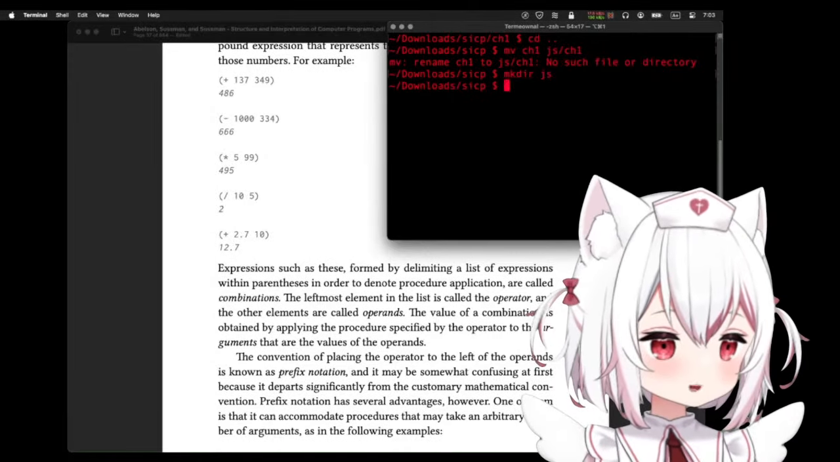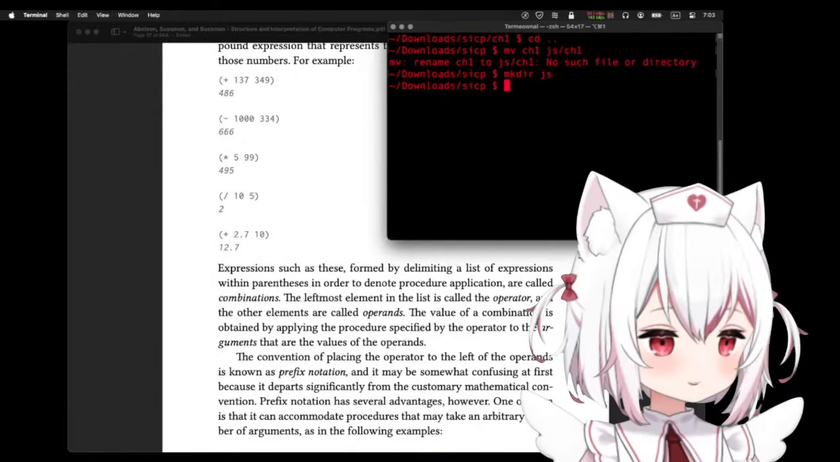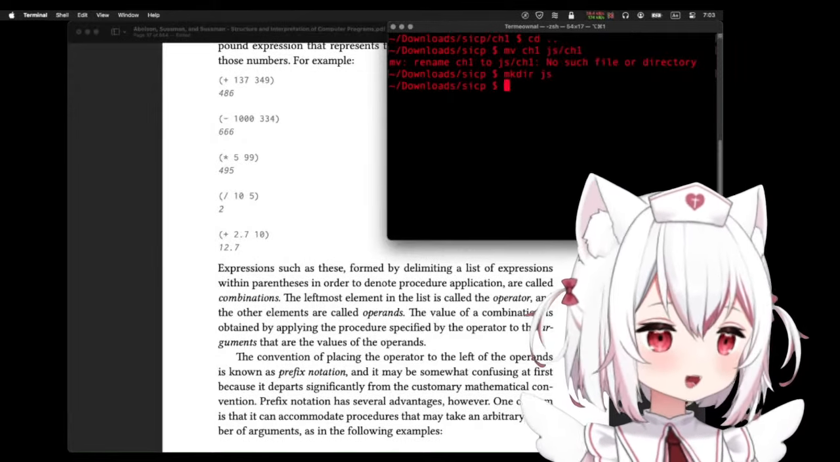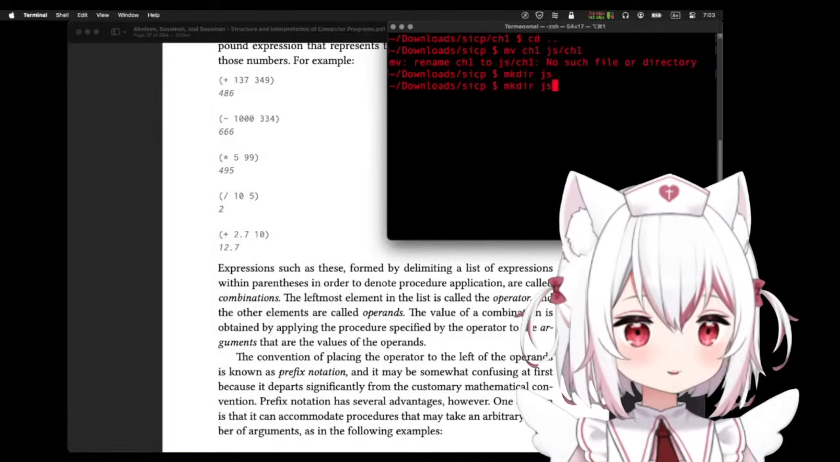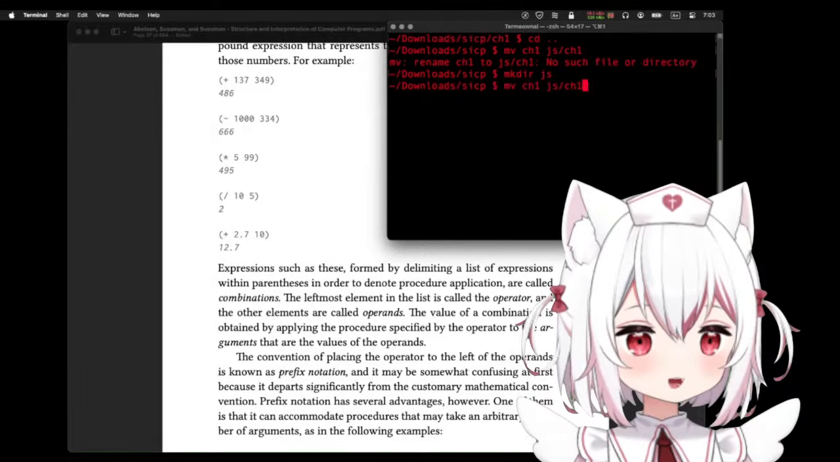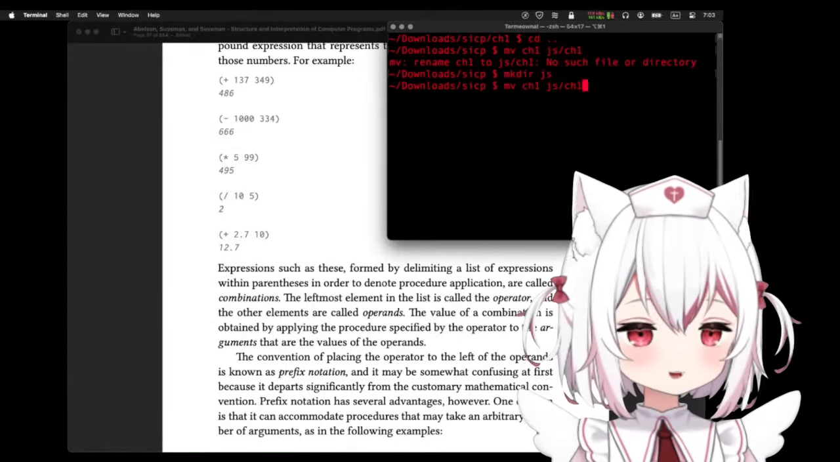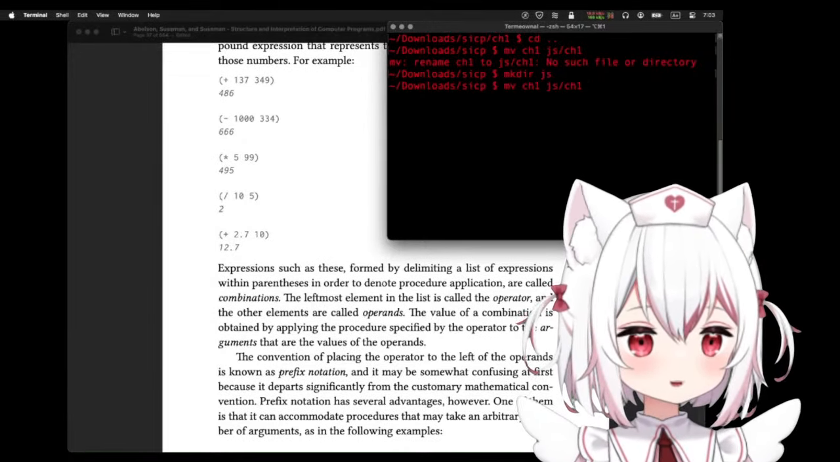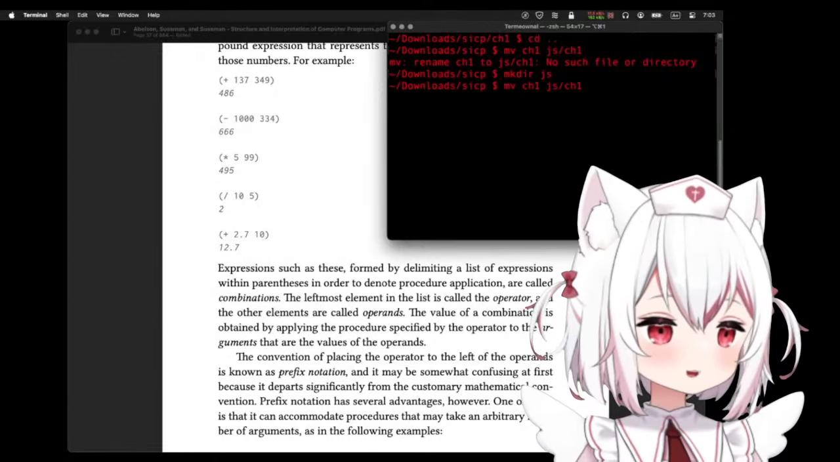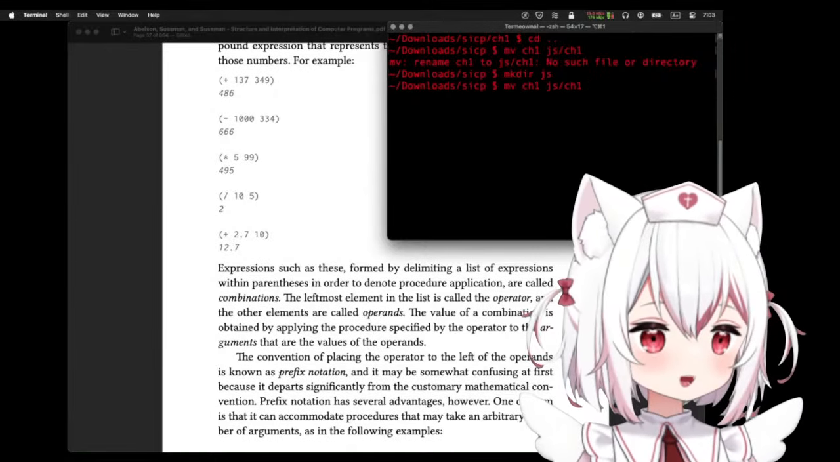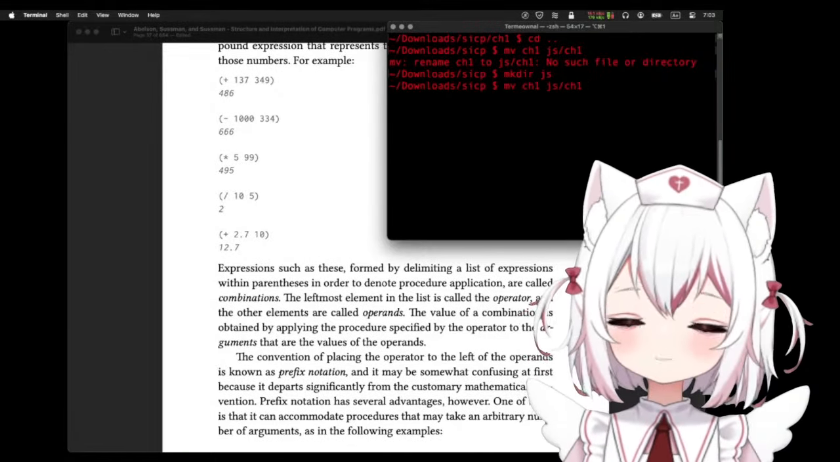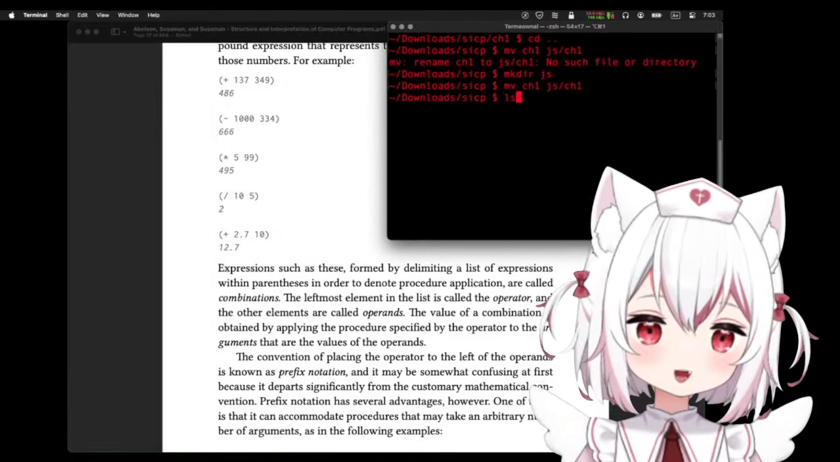You must have all folders already exist besides the one being moved. Okay, so if now I do this, or do I not include the ch1? Wait, I don't want to rename it. I want to move it. Let's try it.